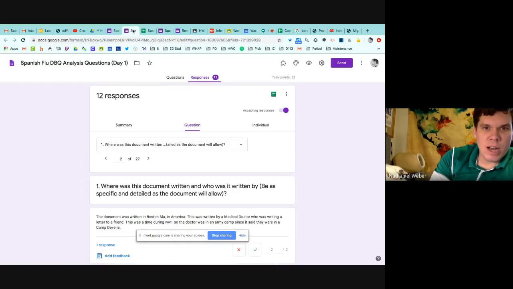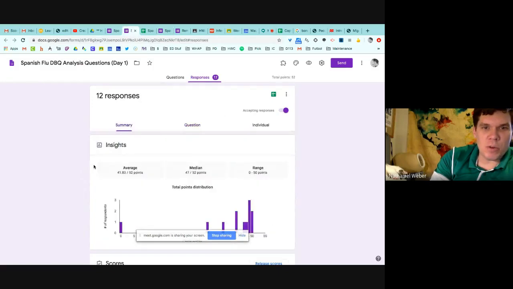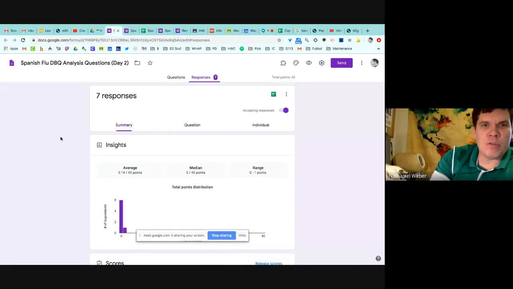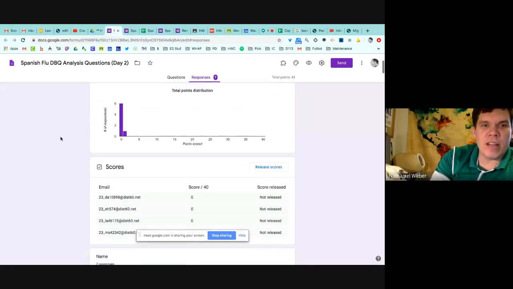If you look at the summary, you can see the range of how your kids did, where they're averaging and that sort of thing. So that's pretty nice to see in terms of an item analysis or a test analysis to see where you are. But as you grade it, it'll have all your kids' names and everything like that.